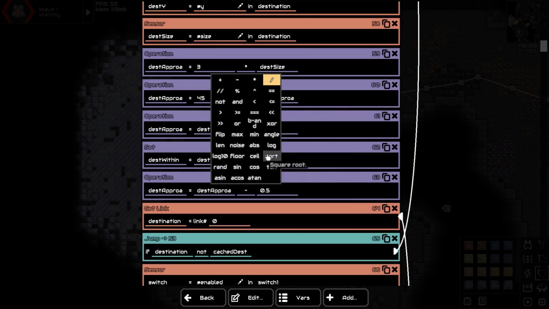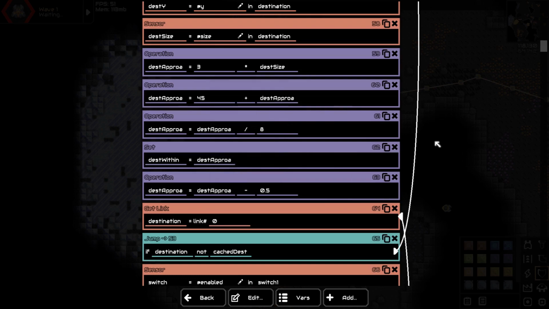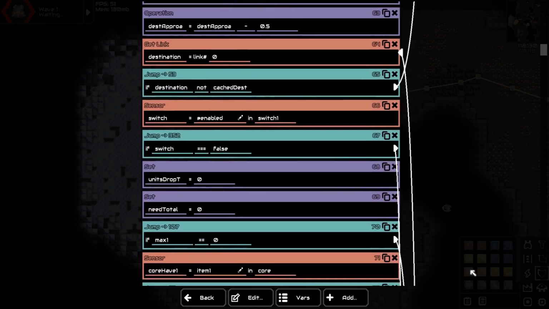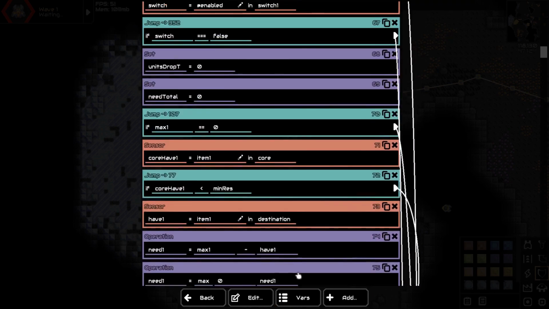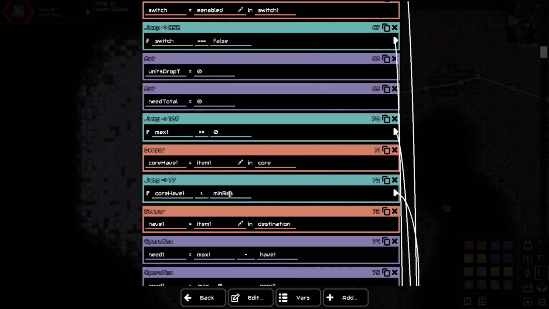You have floor and ceiling. They're just rounding things. You can do even more complex shenanigans with logic, but I'm going to leave it here and get you on Googling stuff so that you can actually start coding. But basically, this would start doing things, and you have operation, you have a sensor going on, you have jumps. All these are familiar to you.